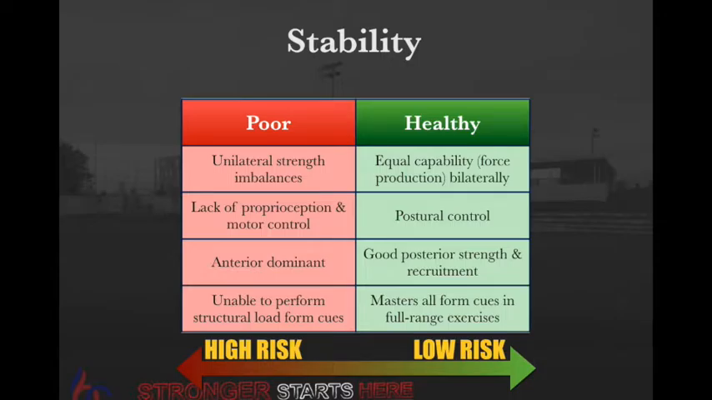Good posterior strength and recruitment. So those people show good posture when you're looking at them in the sagittal plane or the side view, and have good posterior strength through the delts, through the back, through the glutes and the hamstrings, basically keeping their posture upright and erect, and also showing that there isn't a massive strength deficit between the muscles on the front of the body and the muscles in the back. And then lastly, these people are masters of form cues in all sorts of exercises, but especially structural loading exercises like the deadlift or the squat or the overhead squat.